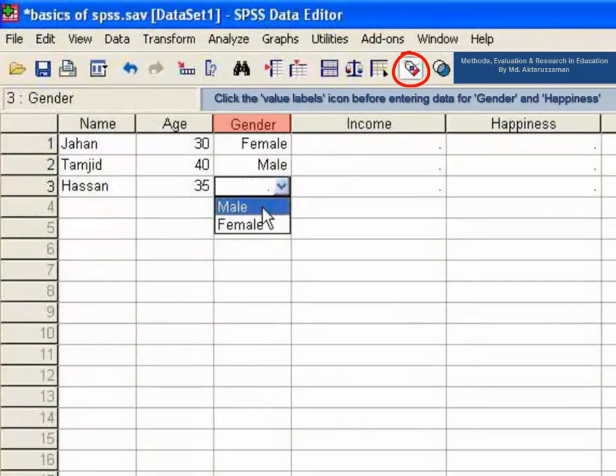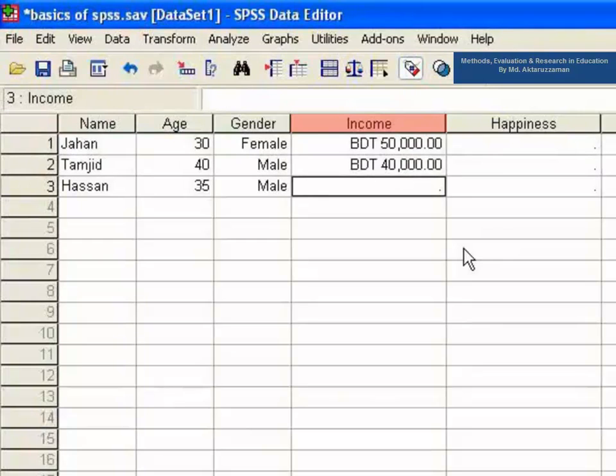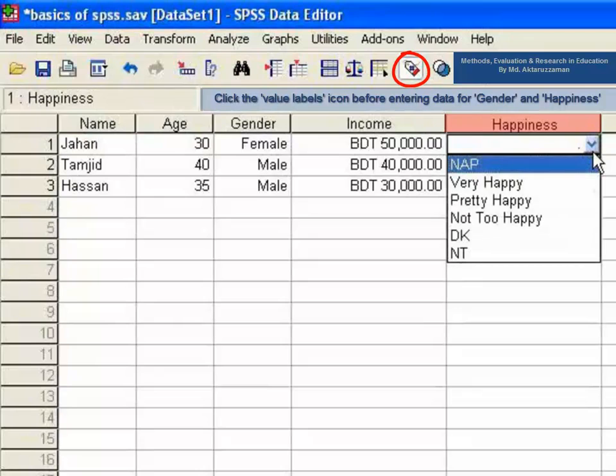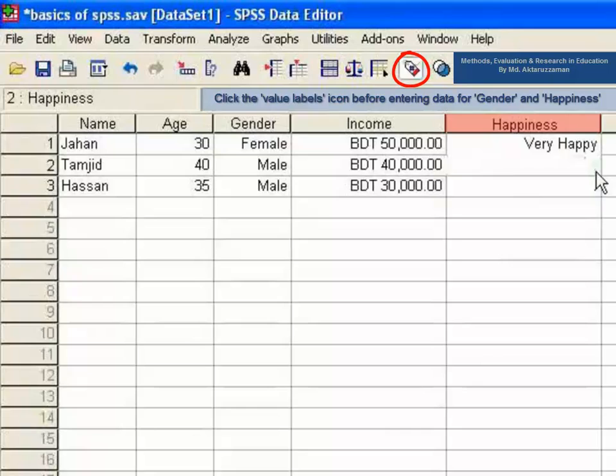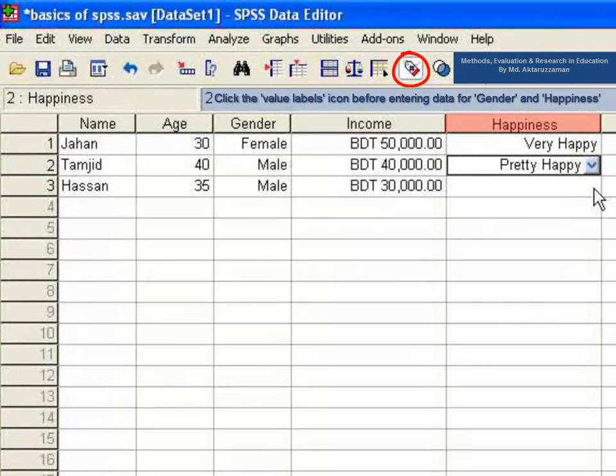For the income, the data are, let's take Jahan as 50,000, her income. And Tamzeed's income, let's take as 40,000. And Hassan's income, let's take a little less, 30,000. And the happiness column, since Jahan's income is more, she's very, very happy. So just click very happy. And Tamzeed, click pretty happy. And Hassan, click not too happy.